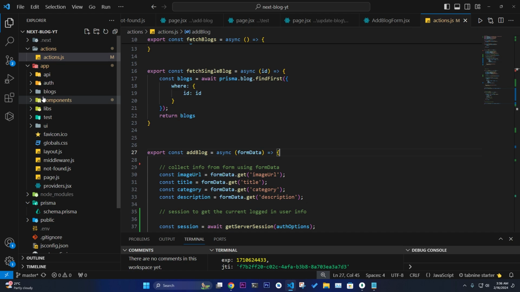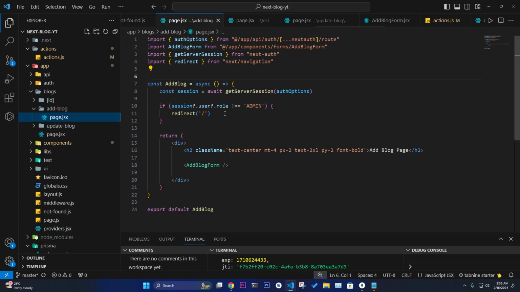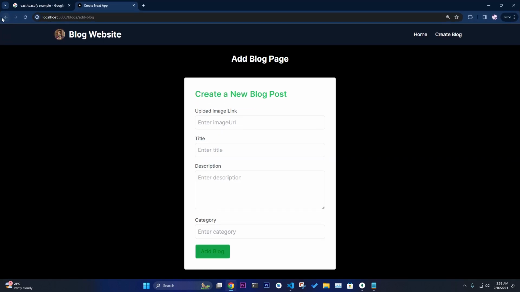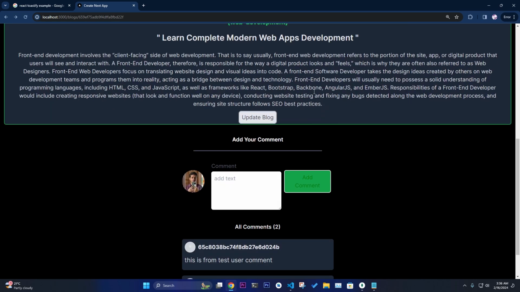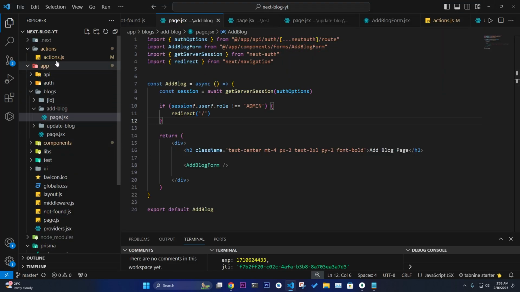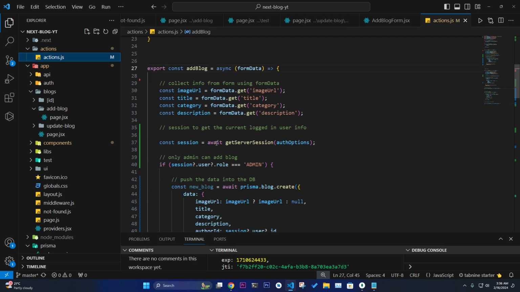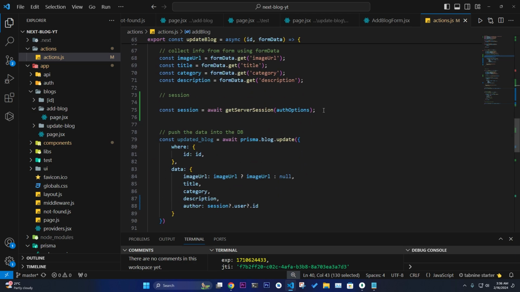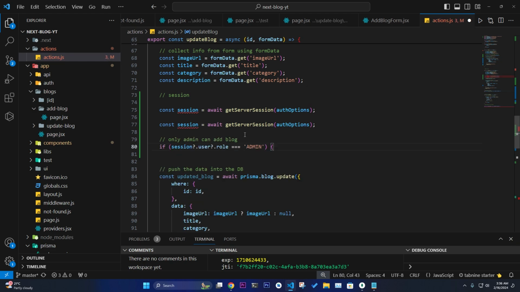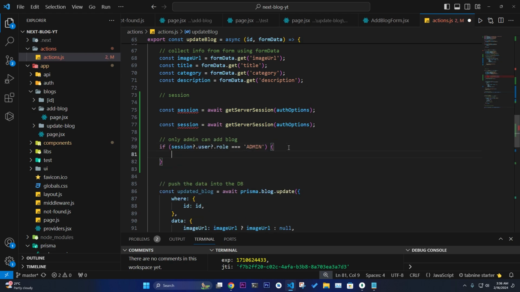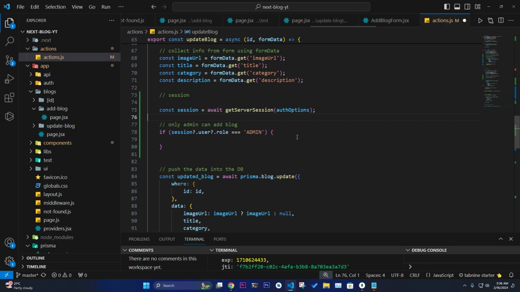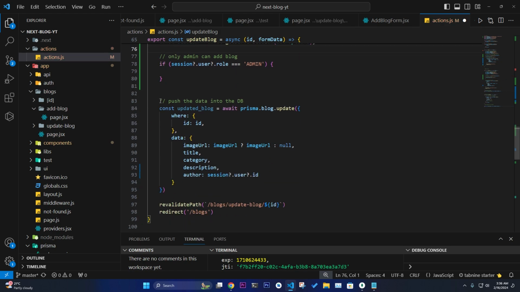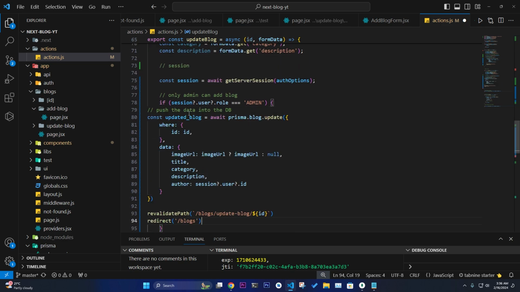In the add blog page, if you are not an admin, you can't be redirected to this page. You already did that as well. Now I am logged in, that's why I can do this stuff. So that's beautiful. We already protected that as well. So this is protected. Now we can comment out all of this stuff. And for updating the blog as well, you need to be an admin. Just remove this thing. You need to be an admin in order to update this blog.